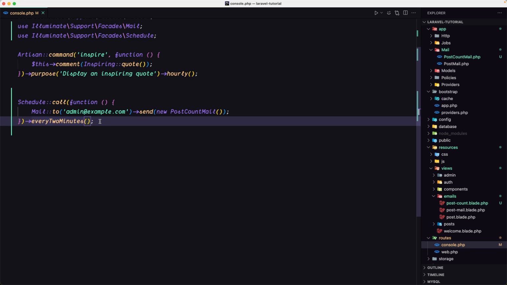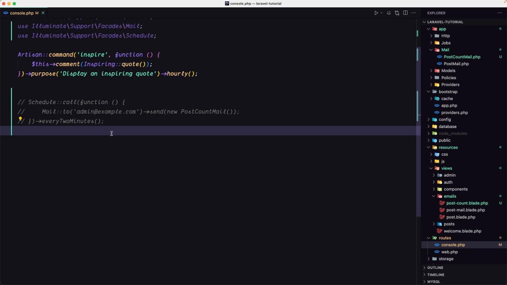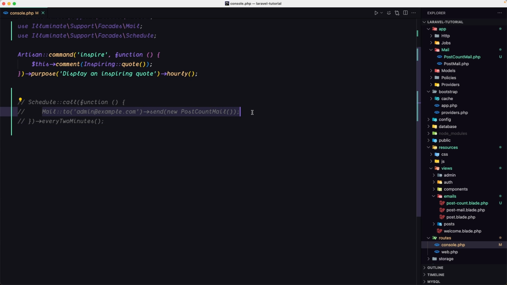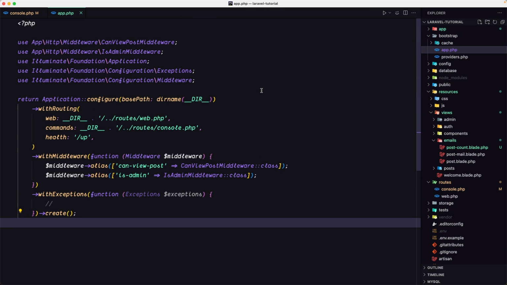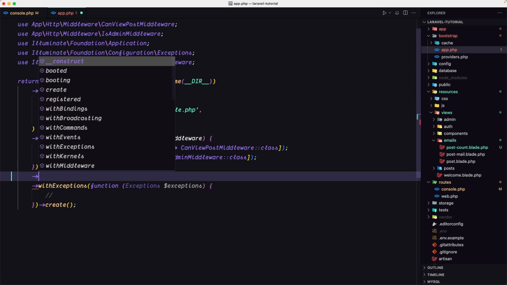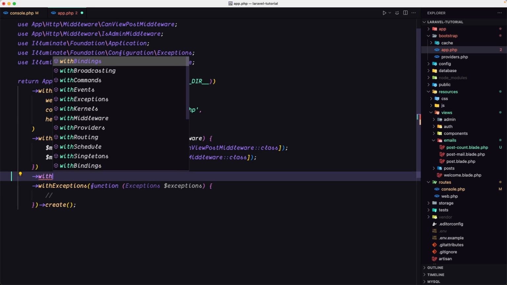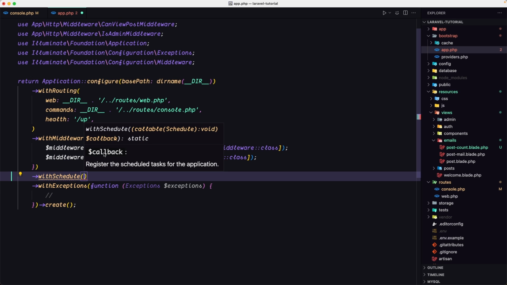Now I'm going to comment this one we have in our console.php, save, and then I'm going to move the logic to the bootstrap app.php file. Okay, so we have the application configure here with routing, with middleware, with exceptions, but also we have withSchedule here. And as you can see, it's expecting a callback, passing here the schedule.